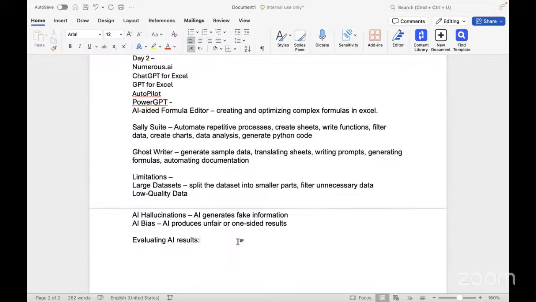If there is any discrepancy in the results being generated, that is where human intelligence comes into play, where you will go and check where things are going wrong and you will fix it.